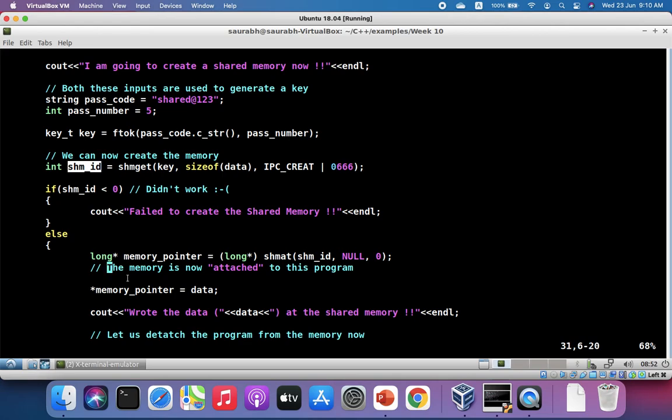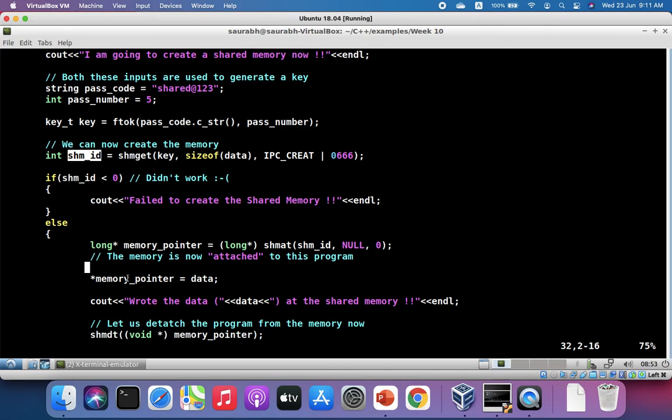So once you know that the shared memory has been created, the next step is to attach this process to the created shared memory. To do that, you pass the shared memory's ID. There are some other things that you don't need to know here as of now. Just know that this is how you attach a process to this memory location. And by the way, the return type of this is void asterisk. So now it's up to you how you want to interpret this.